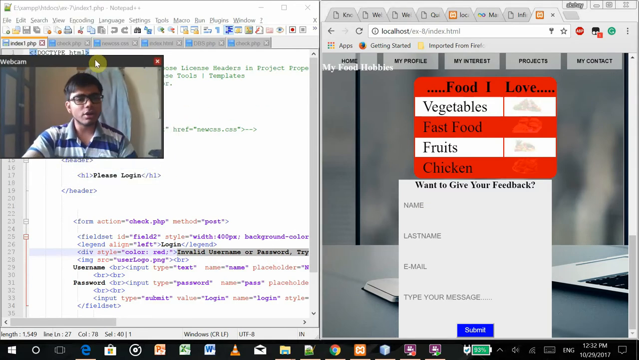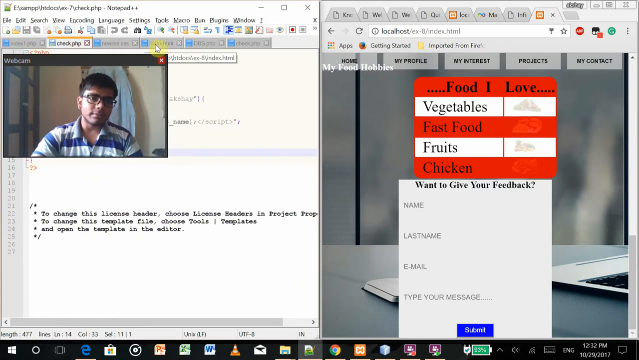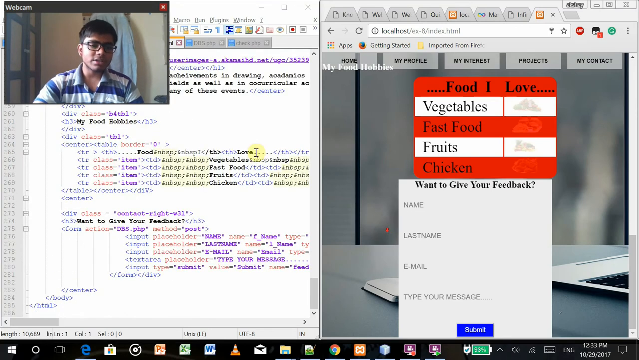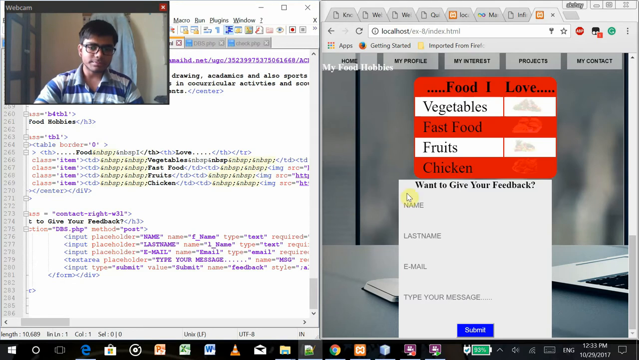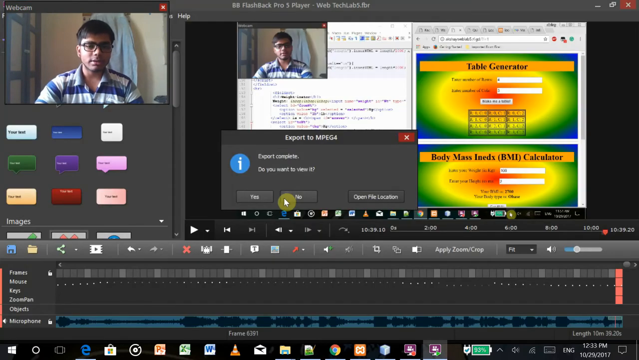Now when you click on submit, it will log in and give you this page, the 4th experiment page. Here is the input place. I have used CSS to make it look like this. Then there are 4 inputs with placeholders: name, last name, email, and type your message. Then this was your feedback, etc.